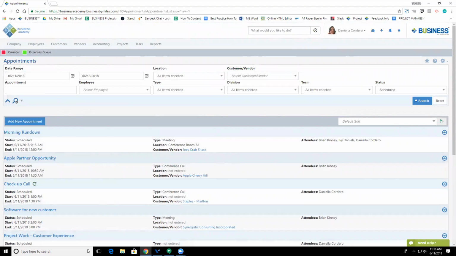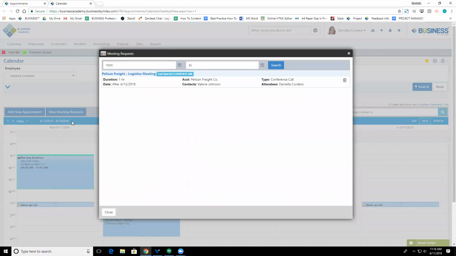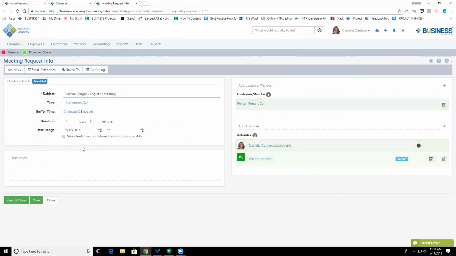Okay, and the next thing that I do want to bring up is underneath the calendar, we do have it where we can go and view any meeting requests. So when selecting a calendar appointment, we have the option to add it as a new appointment or make it a meeting request. And if so, we can go and see, for example, that this is an example of a meeting request for Pelican Fright. And then, of course, we would go and choose our type, the buffer, and a duration.